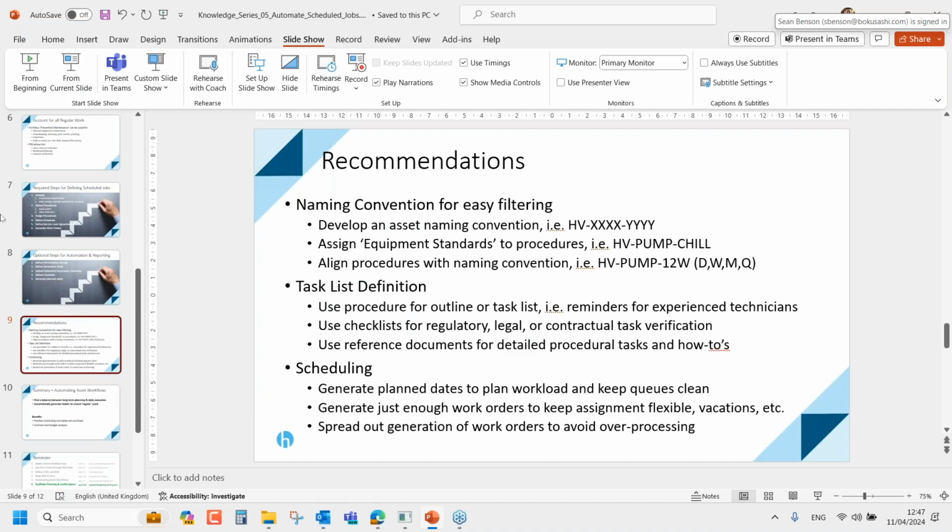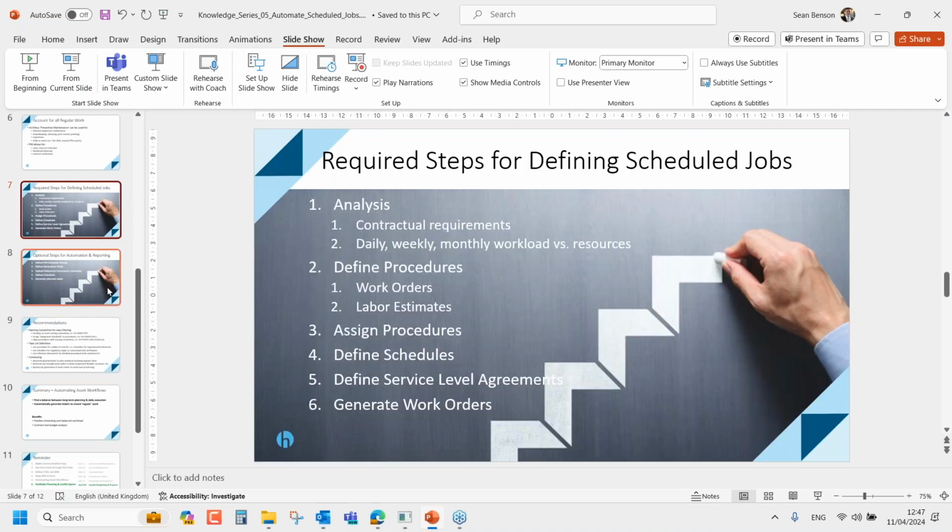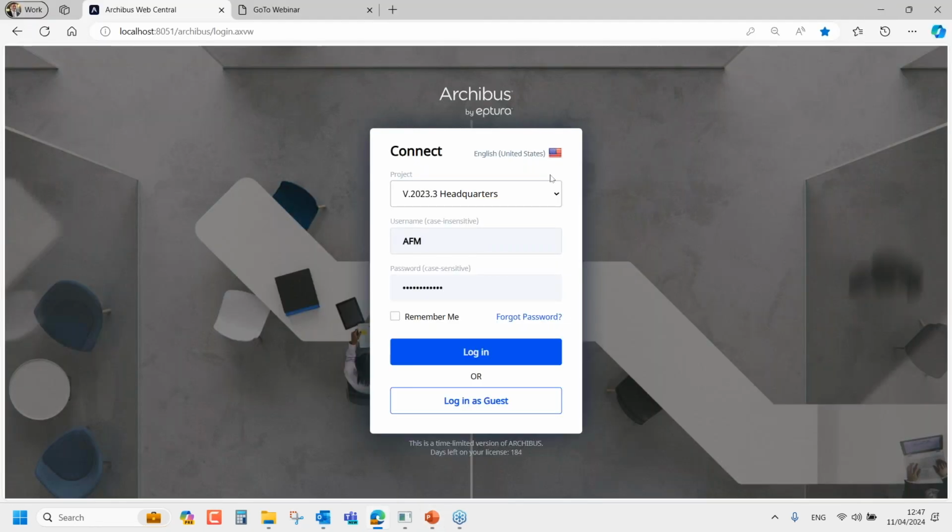Let's hop right into the application, and I will go through these tasks again. Step one for defining scheduled jobs is analysis. That's something you do prior to working in Archibus. You have to gather all your contracts, all your requirements, that list of equipment or list of locations, and try to figure out how much work you want to assign each month and each week and so on. Then we get into the main steps of defining procedures, assigning procedures, and defining schedules. Let's go ahead and do that now.